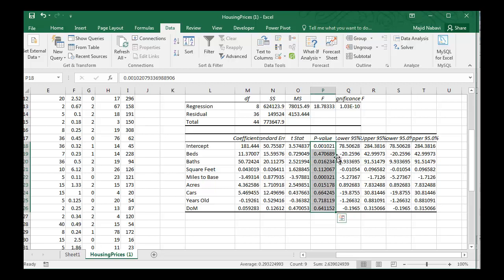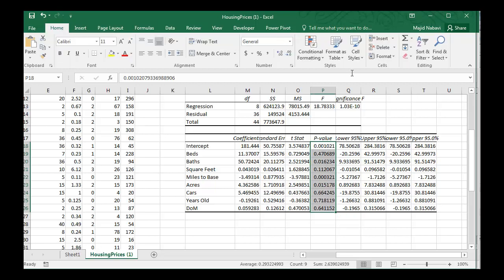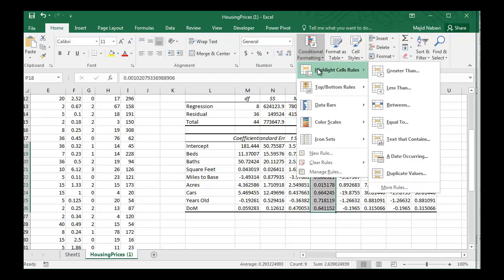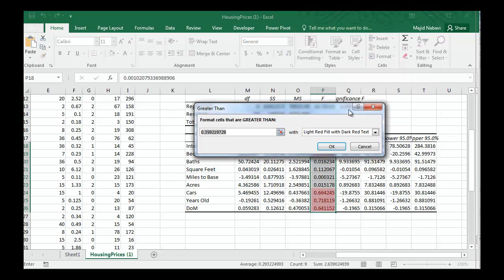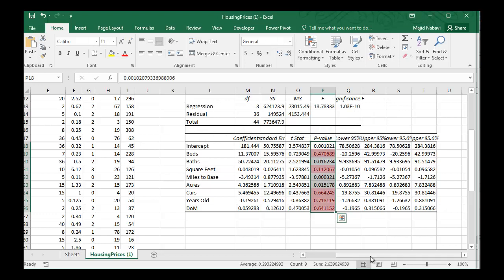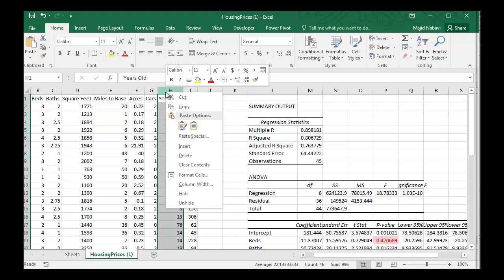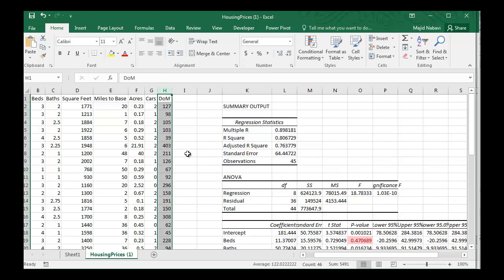One of the features that can help here is again conditional formatting. Highlight cells that are greater than 0.05. And what's the largest? 0.71, years old. So go back, years old must be eliminated. I will eliminate the entire column. Clicking the header to select, right click and delete.